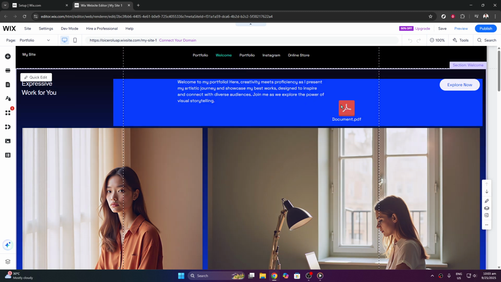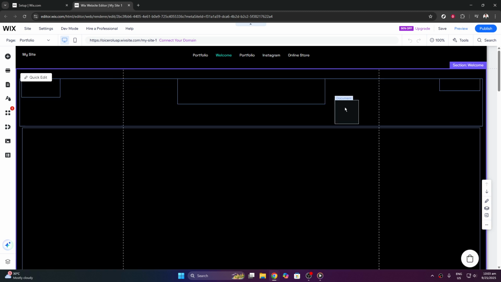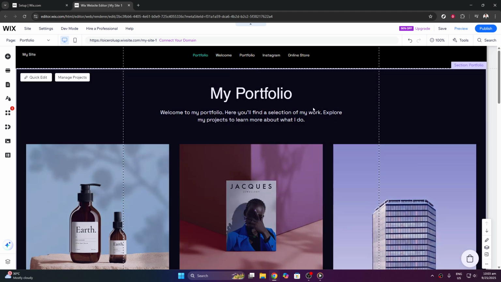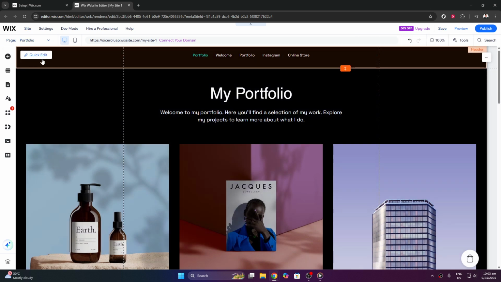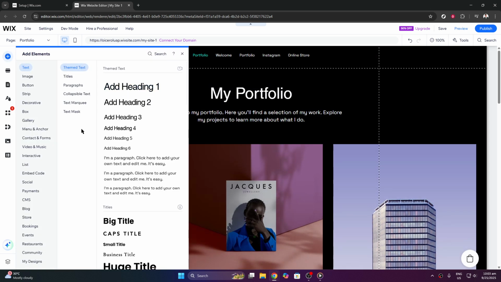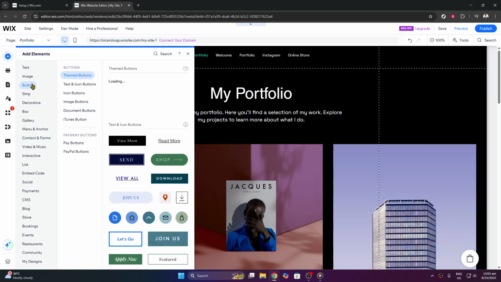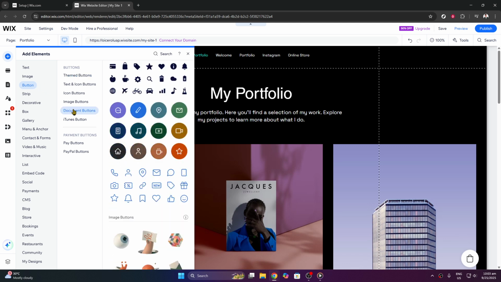On the left-hand panel, you'll notice an option labeled Add Elements. Go ahead and click on that to see a variety of components that you can add to your website. These elements range from text boxes, images, and buttons to more advanced features like forms and galleries. Take some time to explore these, as they can significantly boost the user experience on your site.